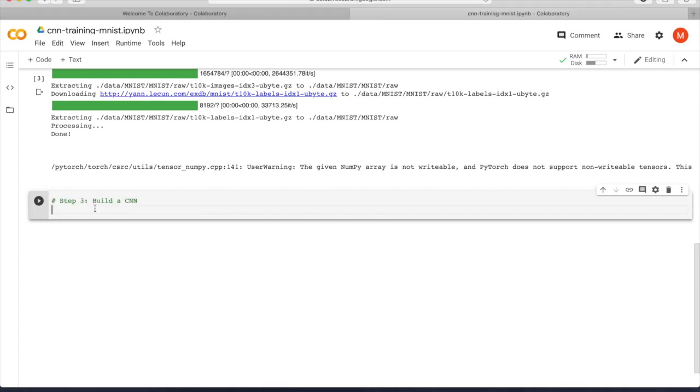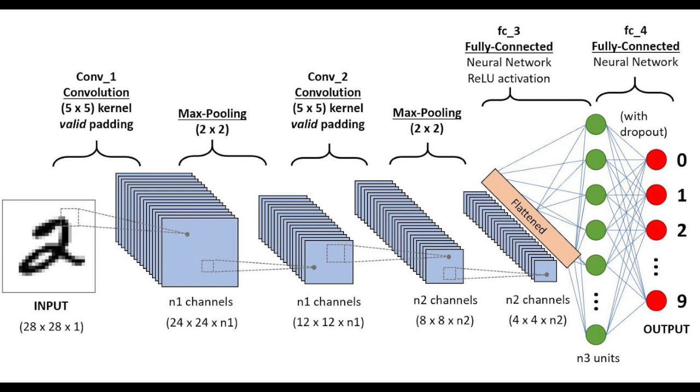Let's move on to the third step. We are going to build this CNN which has two convolutional layers, two pooling layers and two fully connected layers. And the last fully connected layer is with dropout. It is important to know how to calculate the size of the output tensor of convolutional and pooling layer. For this CNN, the output tensor of the first conv layer is 24 by 24, which is the input of the first pooling layer. If you aren't familiar with calculating the output tensor size of conv and pooling layer, please visit the link dropped in the first comment.